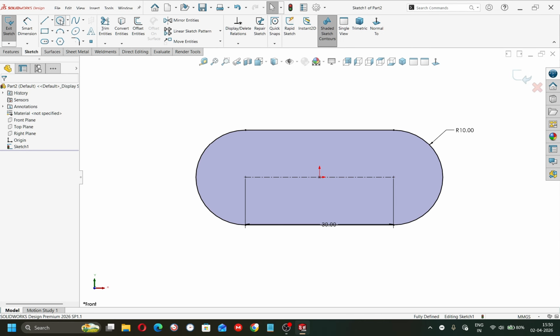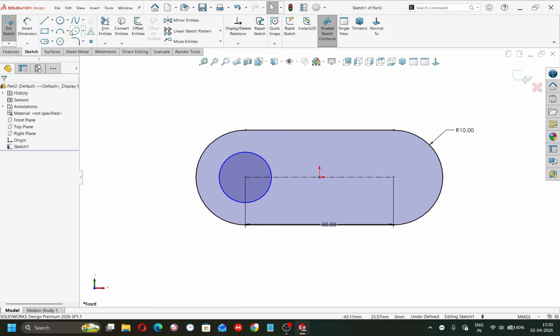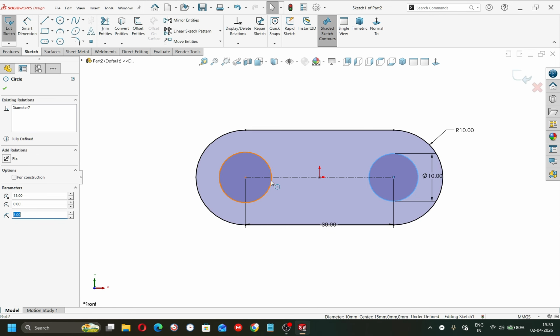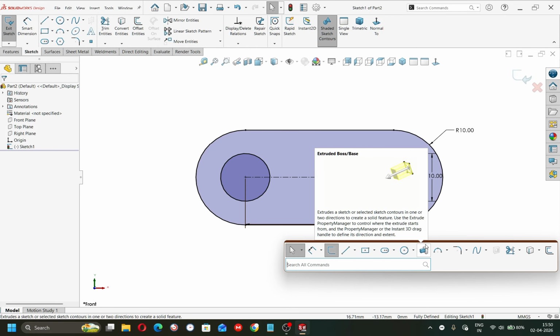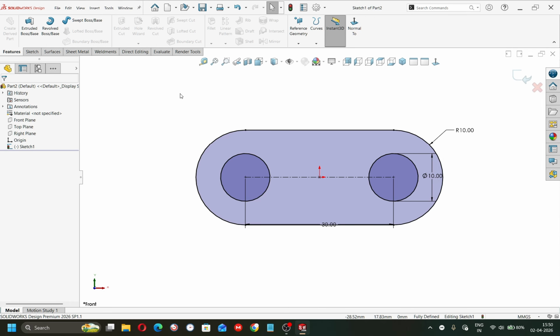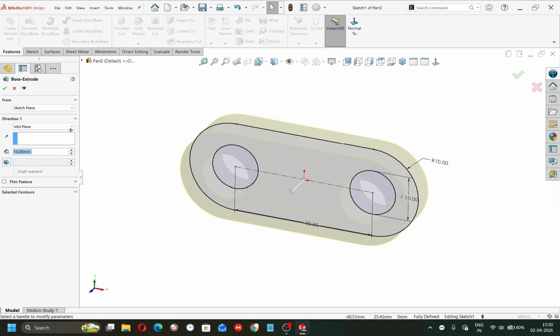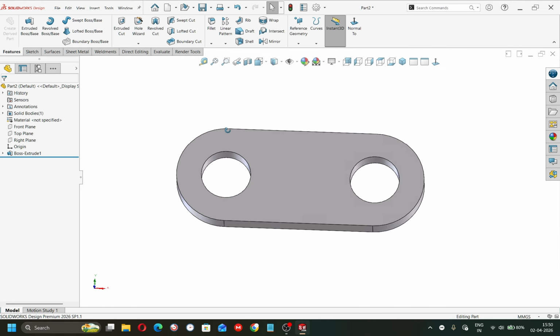Select a circle, center point and center point. Both must be equal condition. Choose extrude boss. Select a mid plane and 5 mm and the green check.